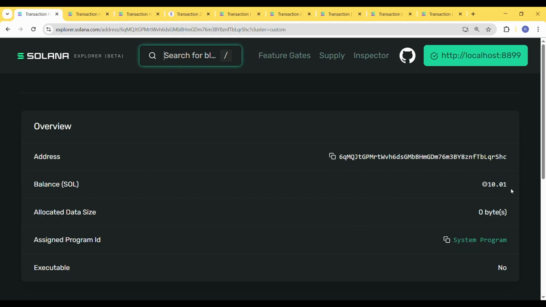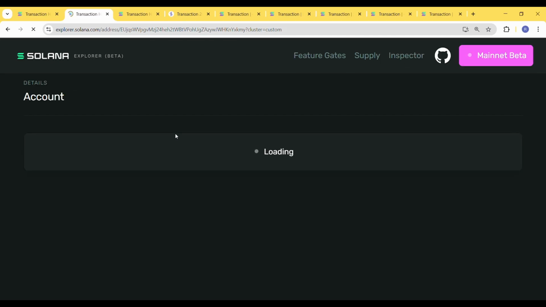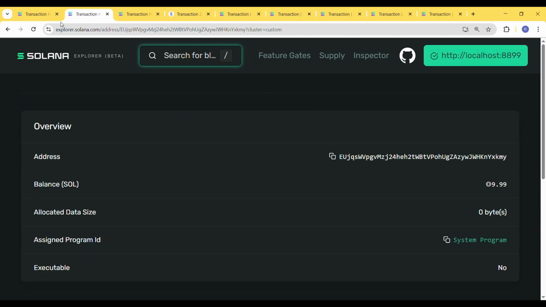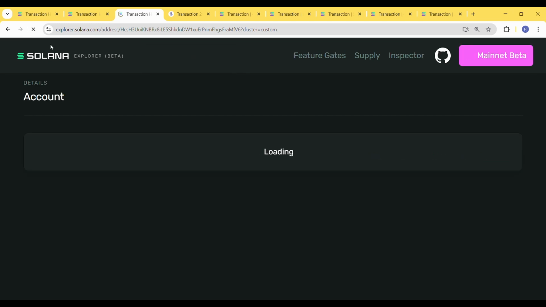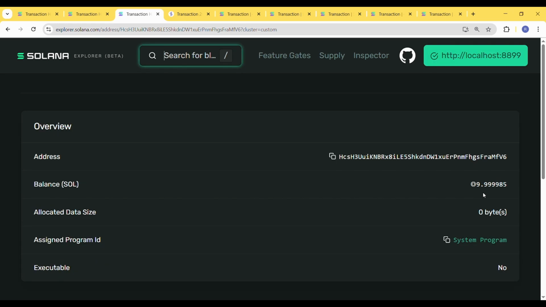The state is 10.01, which was not the case. We used to go to 10.00999 because the fees used to get deducted. Here we should see 9.99, 9.99, and here we should see 10 minus 0.000015. So let's refresh. It should be 9.99985. It is 9.999985. So this is what you get if you set a third account to be the fee payer.